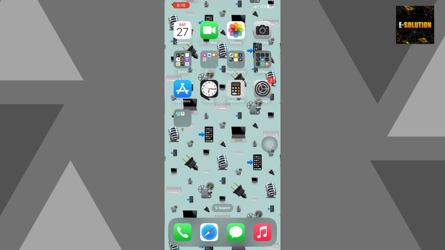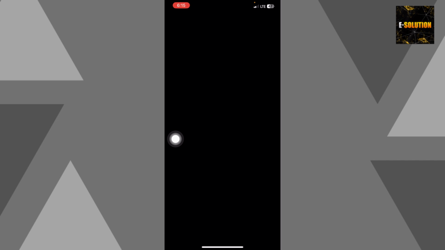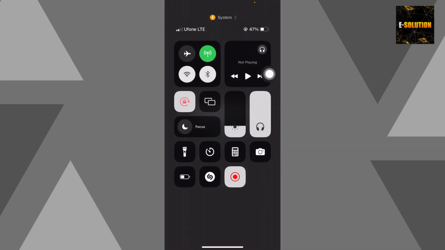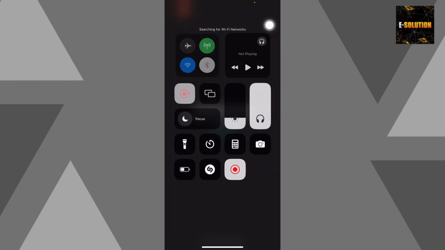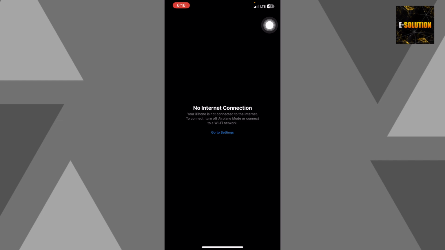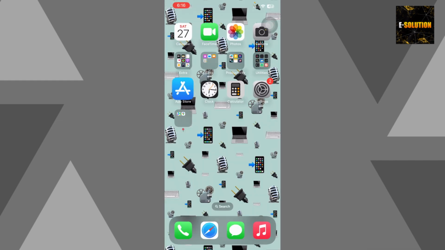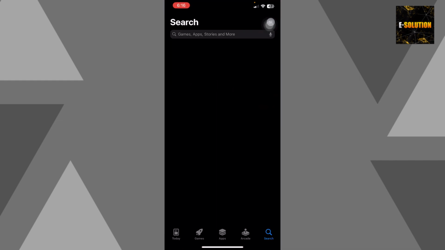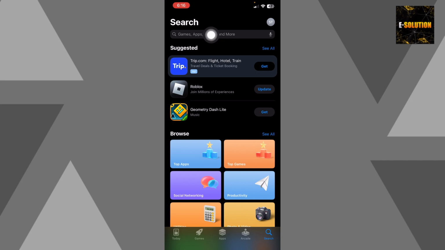First, you simply have to go to your App Store on your iPhone and search for YouTube. So you can see I have no internet connection even if I'm connected to my data. So just drag the top right corner downwards and turn your Wi-Fi on. Once you turn your Wi-Fi on, it's going to open your App Store for you. And here you can see now my Wi-Fi is turned on.